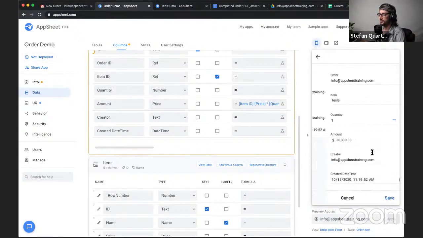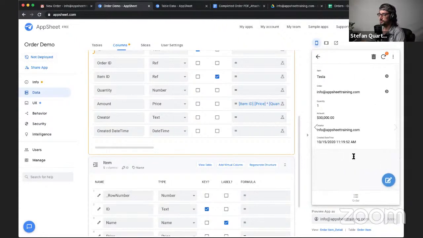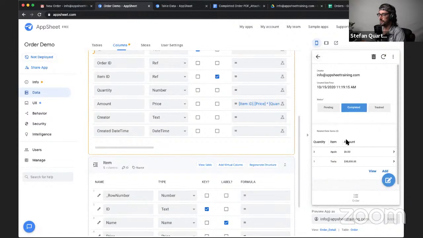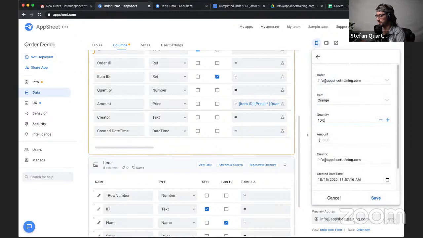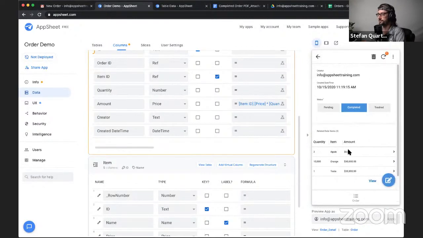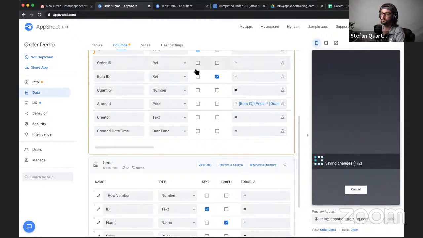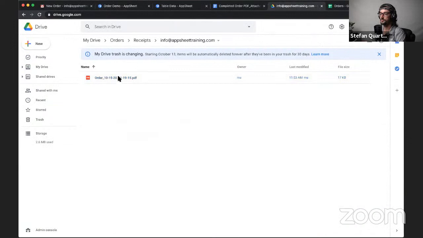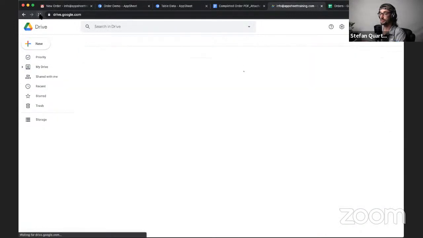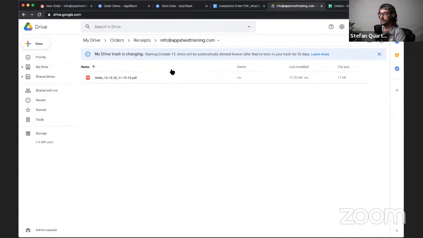Let's update the price for our Tesla. Now we see it, 30,000. And let's add another item. Let's get some oranges. And this is going to be a big order. And let's resend. And we should be seeing a new file here shortly.